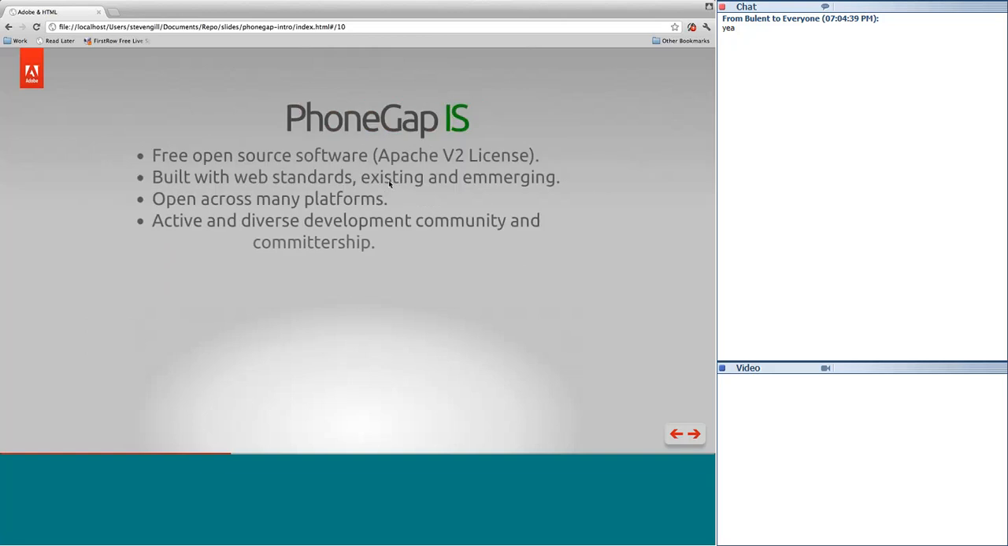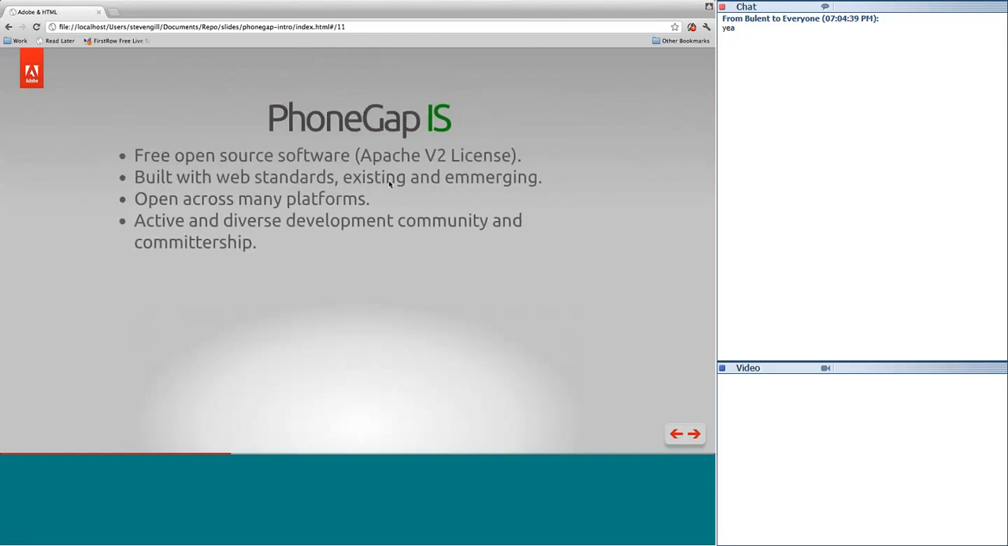What PhoneGap is: free and open source software, Apache version 2 license. It's built with web standards, existing and emerging. So we work closely with the W3C Device API Working Group and a few others that are doing this to follow the standards that they're defining. We also like to help with defining the standards. This is for getting access to device APIs. Their whole purpose is to have the browser get access to those APIs. That is one of our goals as well. We'd like to see the browsers on mobile phones getting better.